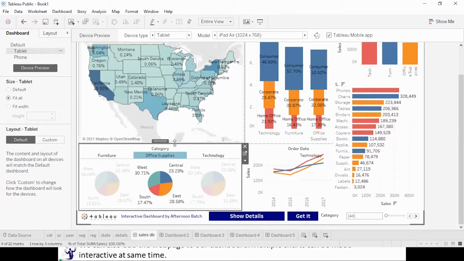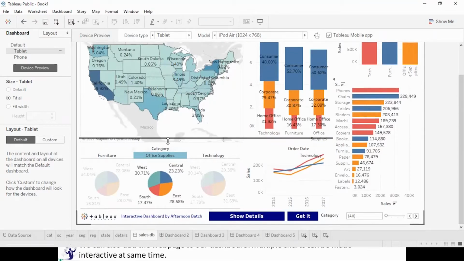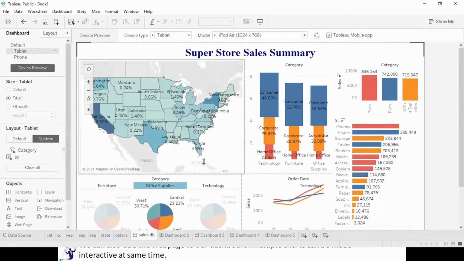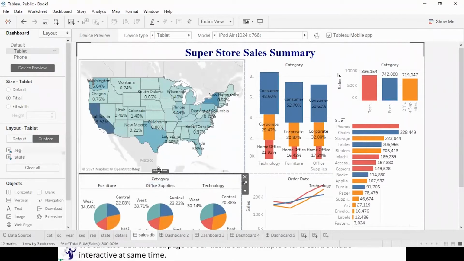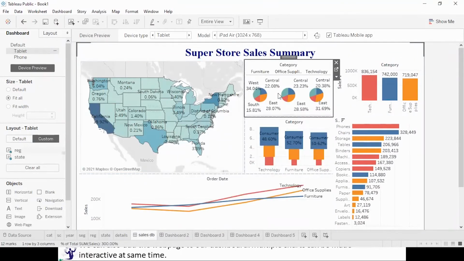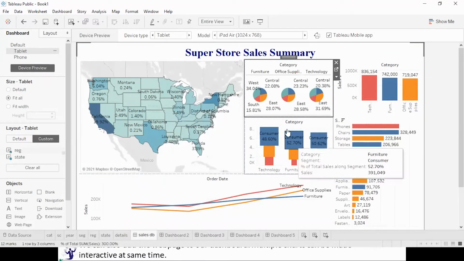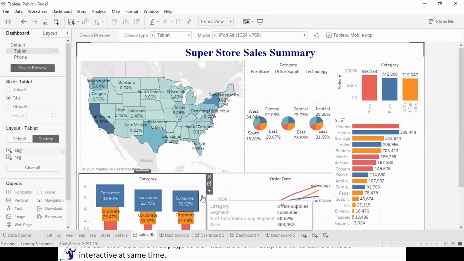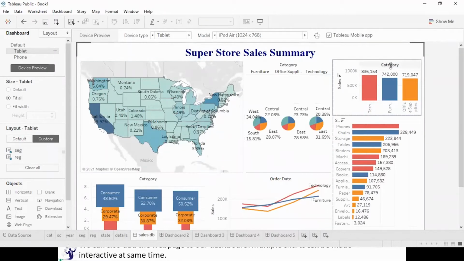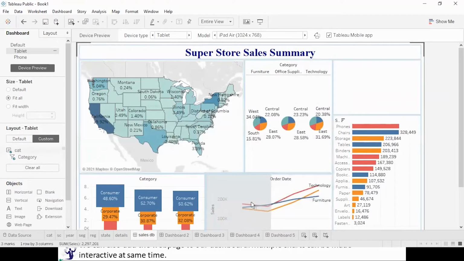Supposedly, okay, so this is a tablet. Let's make a small change. Let me put it over here. Yep. And let's try to put it over here. And I would also like to put category over here.